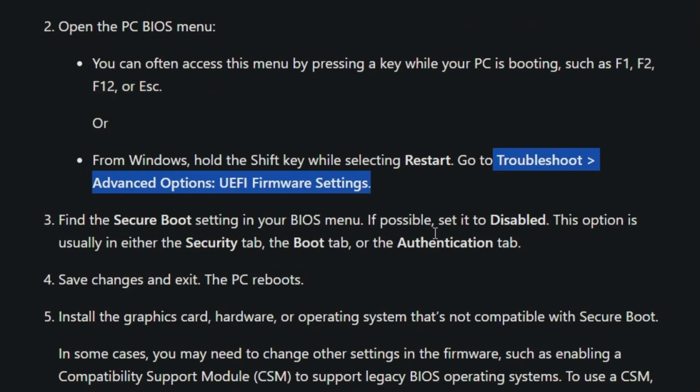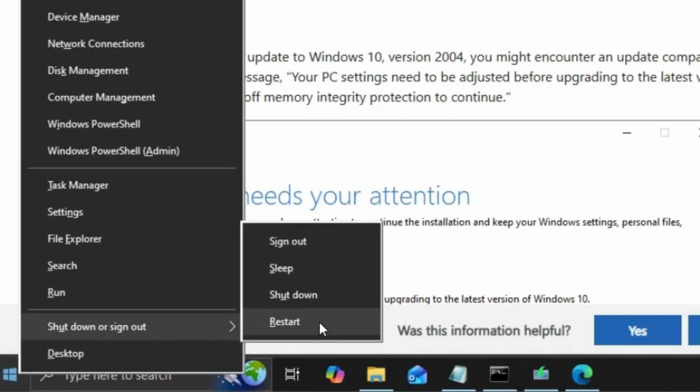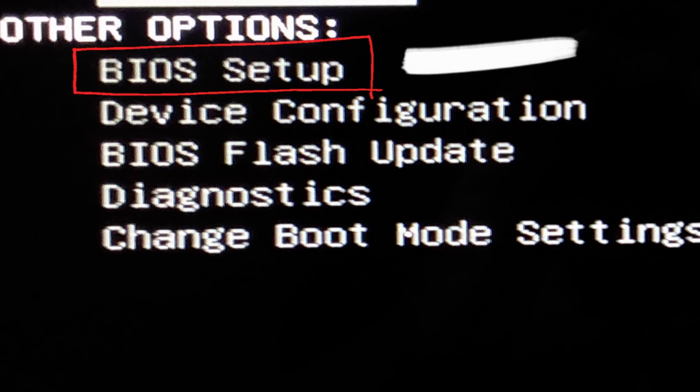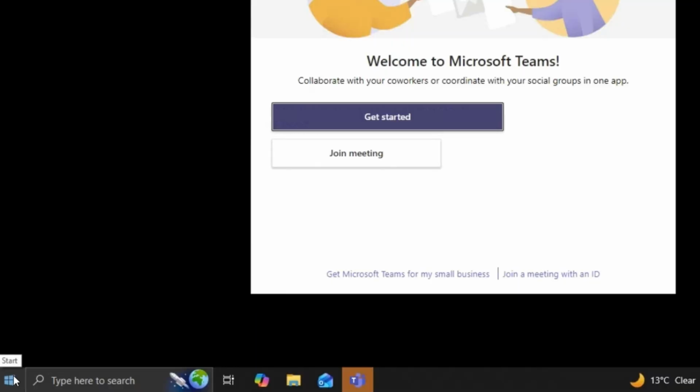If Secure Boot is enabled, it can block the upgrade from Windows 10 to Windows 11. Restart your computer and wait for the Dell or HP logo. If you're using a Dell system, press F12. If you're on HP, press ESC. Then locate the Secure Boot setting and disable it.